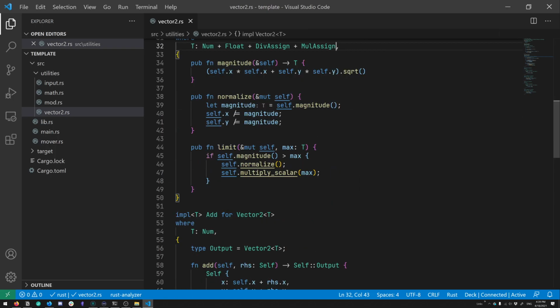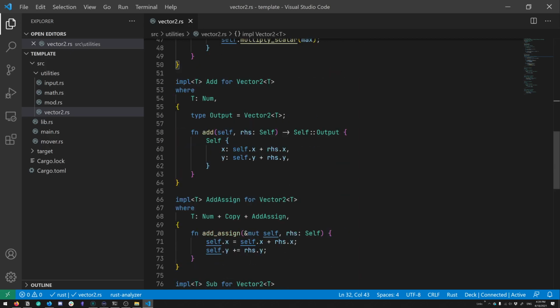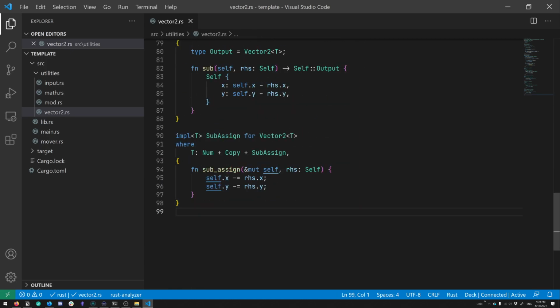Now, if I wanted to test this, to make sure that this actually works, we can create some tests down here. So we're going to do a config.